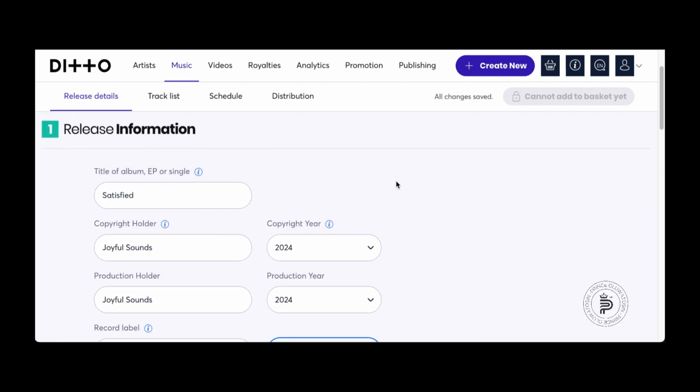So this is your release information, and this is very important. There's something we call metadata, and this is one of the places where you set the metadata of your song. One of the things you have to put in place is the title of your song. Is it an album, is it an EP, or is it a single? That's the first thing you create here.